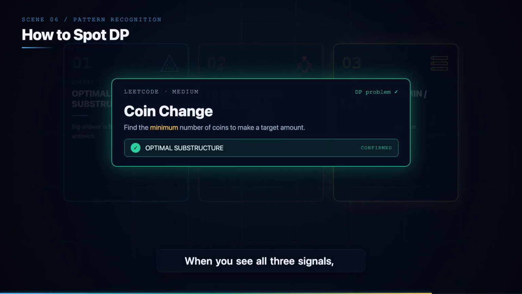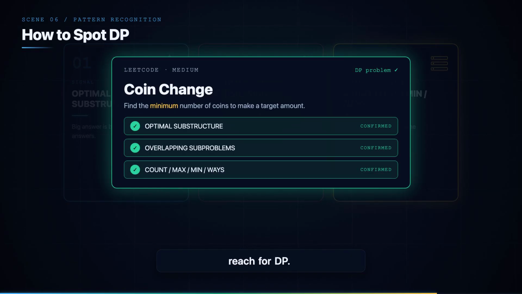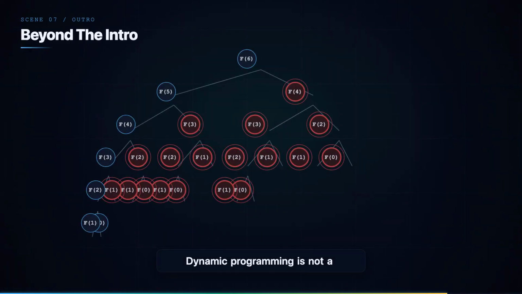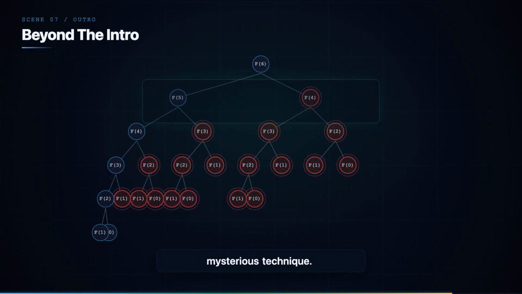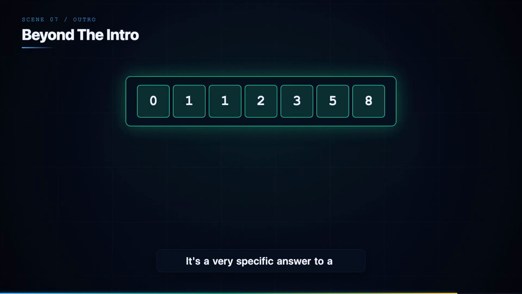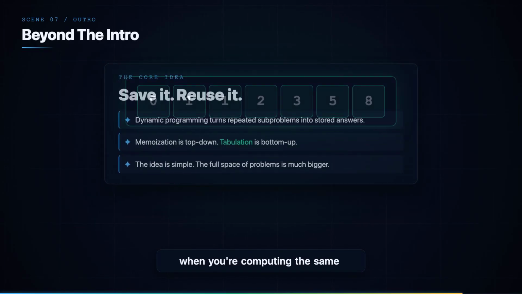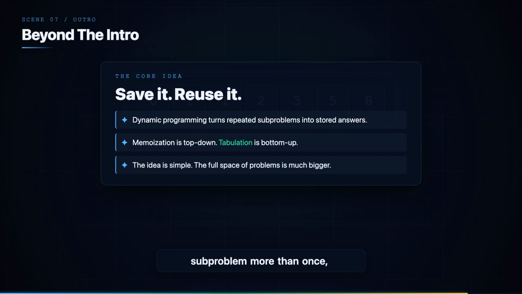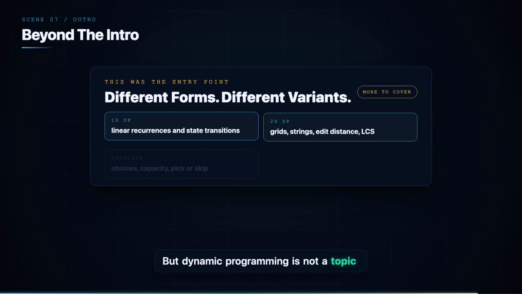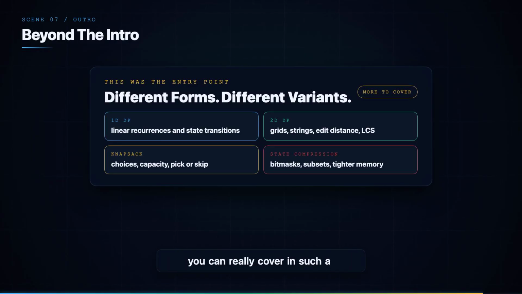When you see all 3 signals, reach for DP. Memoize your recursive solution or build a table bottom up. Dynamic programming is not a mysterious technique. It's a very specific answer to a very specific problem. When you're computing the same subproblem more than once, stop. Save it. Reuse it. But dynamic programming is not a topic you can really cover in such a small video.